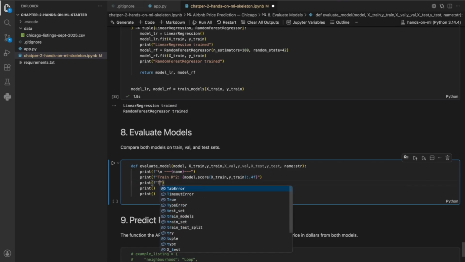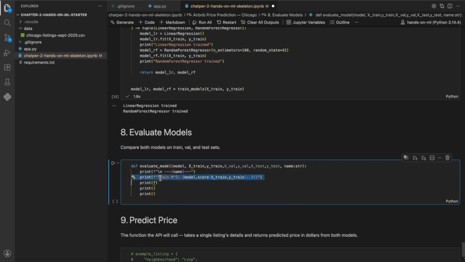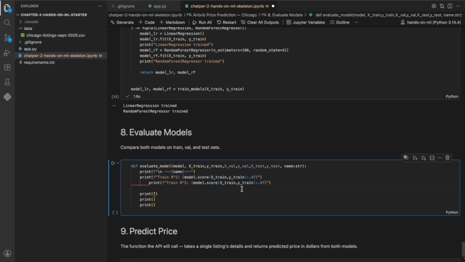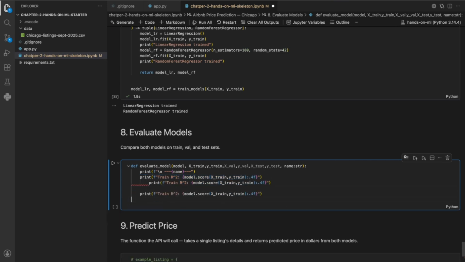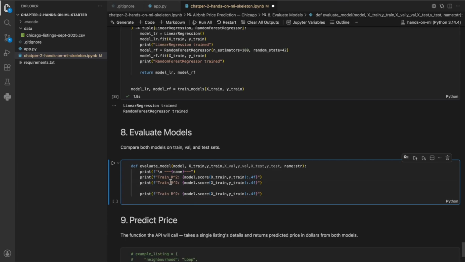And then we'll have this for val. I'm going to just copy all of this, and then we're going to say train, this should be val, and this should say test. We're going to say X_val, y_val, X_test, y_test. And then we're going to do the same.